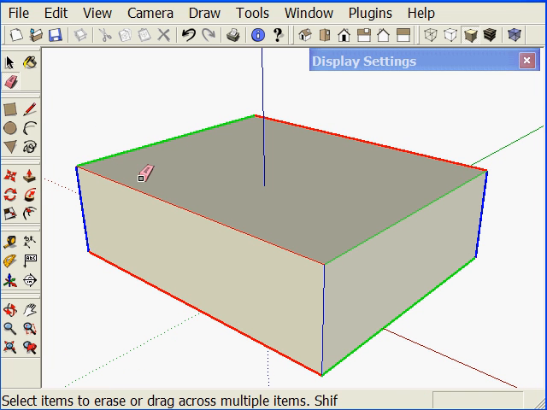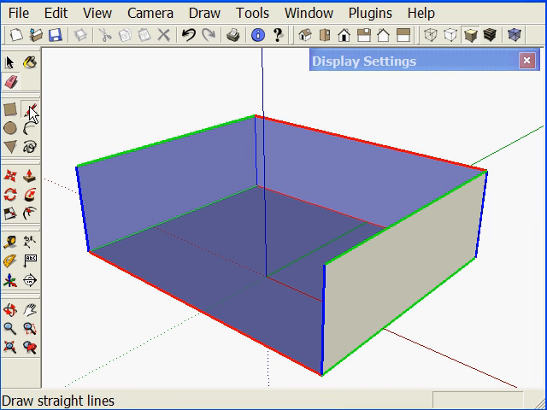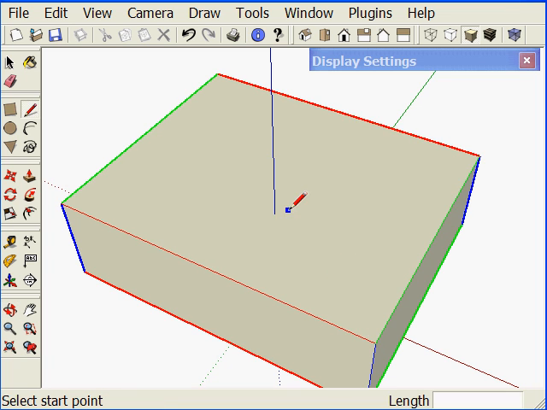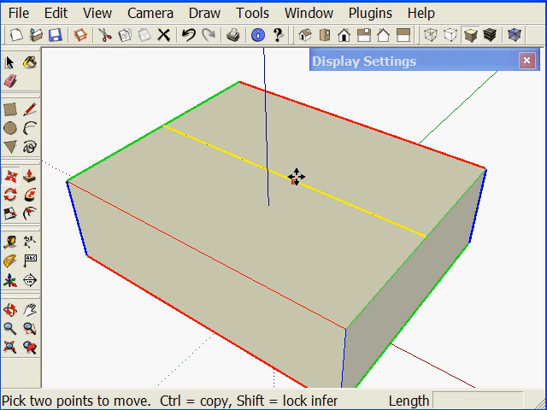If I erase that edge, I can heal that back together by simply drawing it back in. This is true of any forms generated in SketchUp. You can always trace over an edge to recover a form or a surface. Now I'm going to draw across the midpoints and lift this up for a simple roof form.